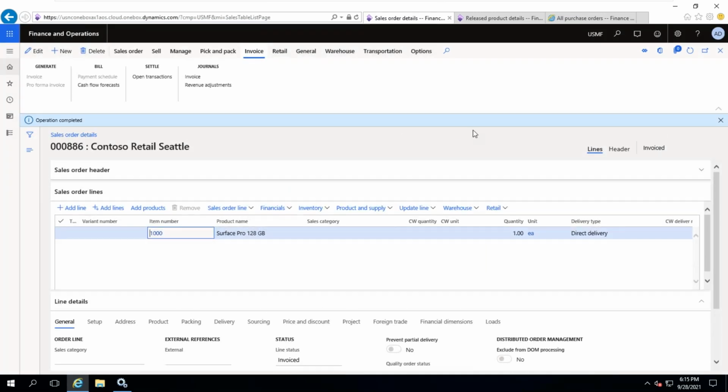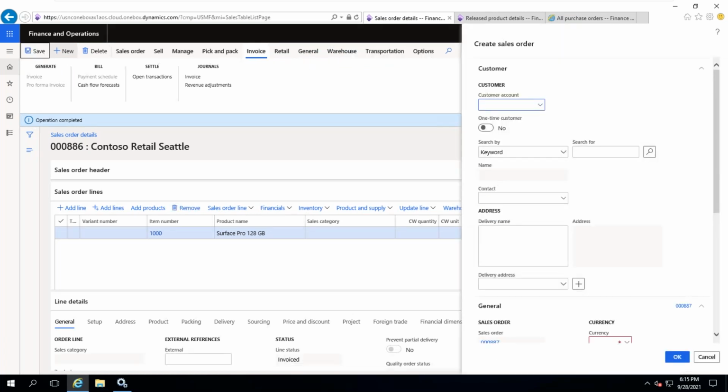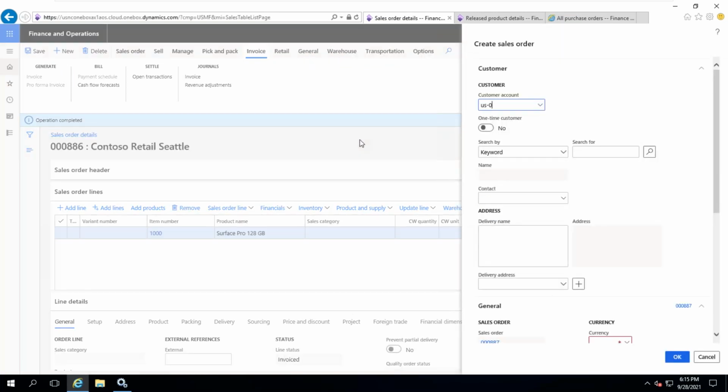Okay, so I'm creating a new sales order. As I told you, invoice will be separate. Now I'm creating a new sales order once again. US 001.